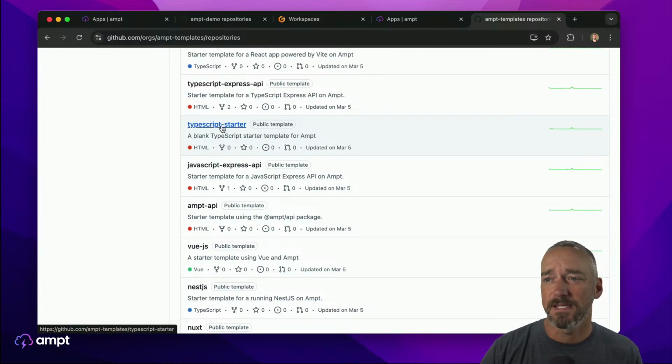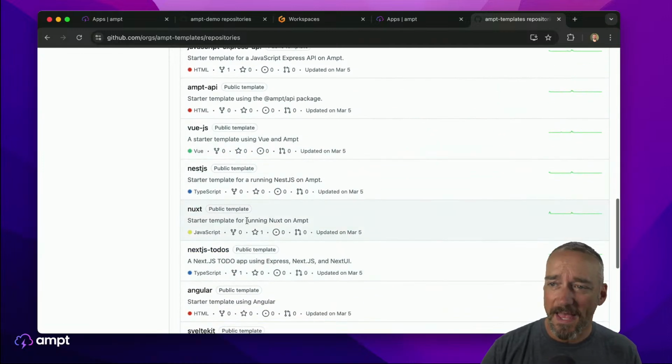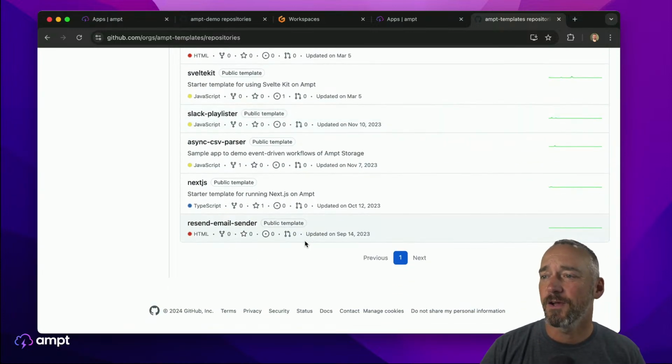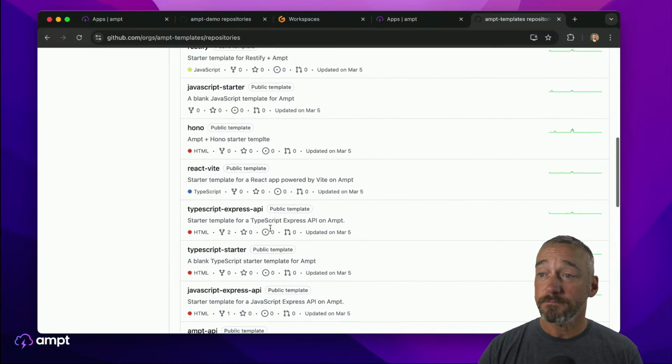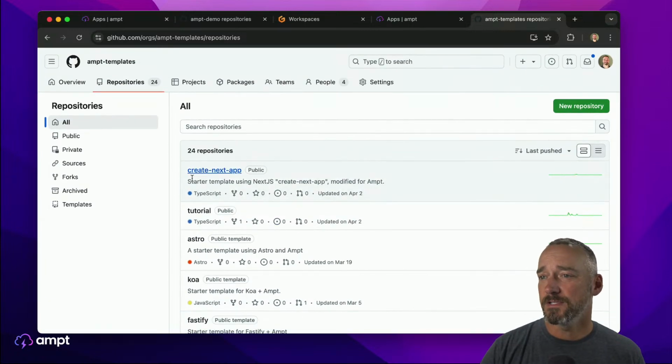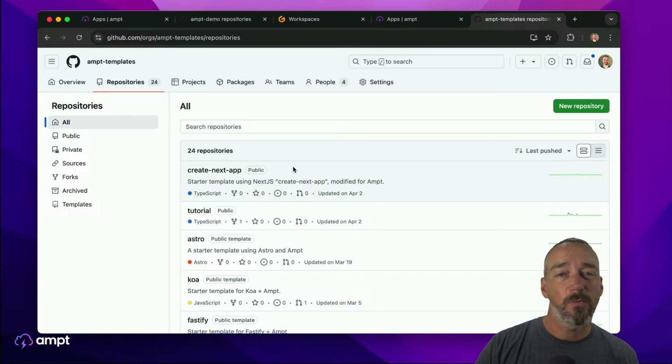So everything from the TypeScript starter to Nest.js to Nuxt to Angular, SvelteKit, they're all here, right? And a couple other ones, like if you want to integrate with Resend and some of these other things. So those all exist. You can use any one of these that you want to. There is a way that you can just grab the repo URL and then go create a new workspace there. So this is one way you can do it.